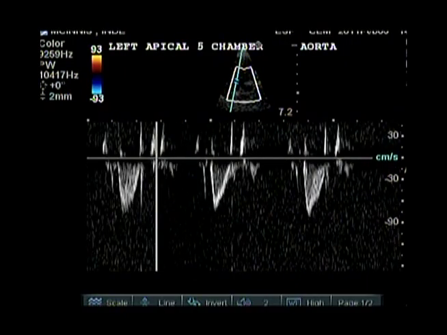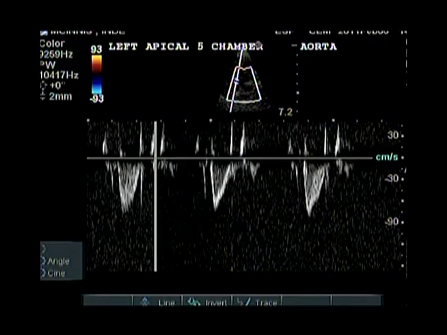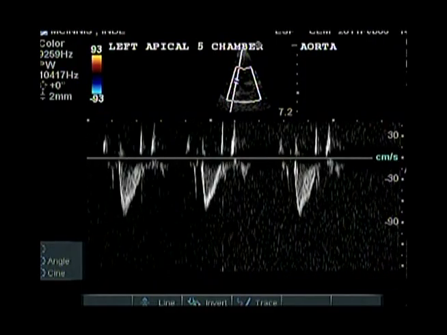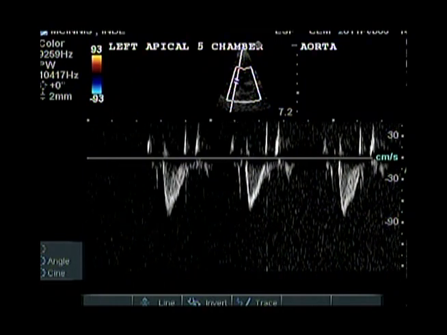Activate the Calculations package and select Aorta. Measure the maximum flow and save the measurement to the patient record.